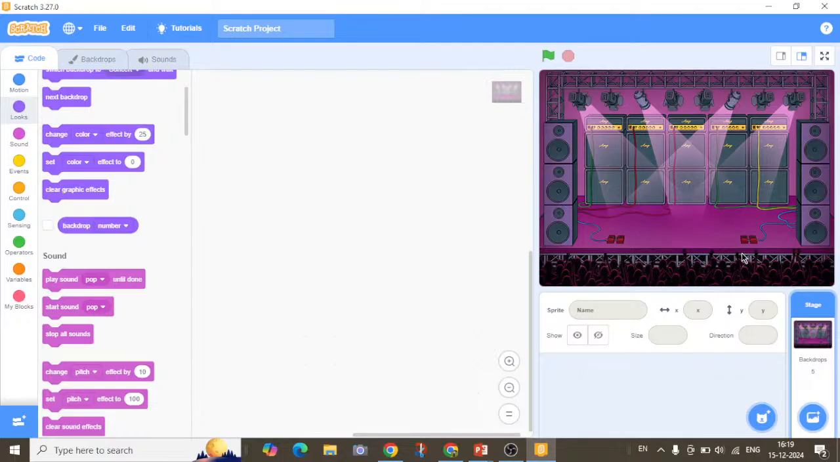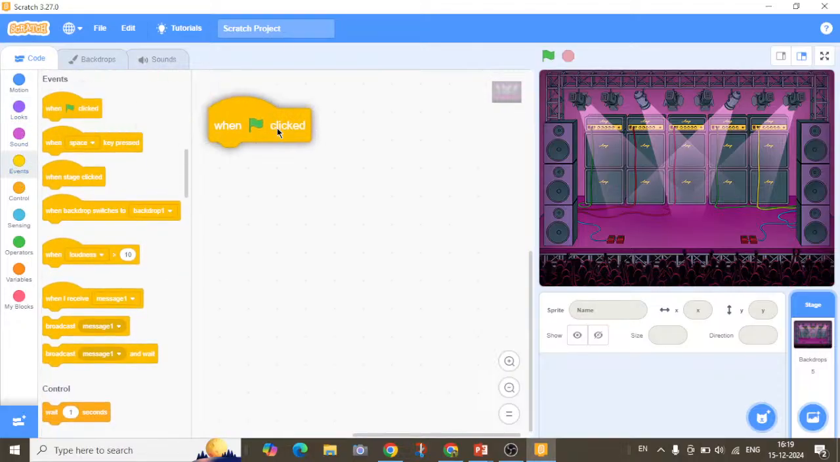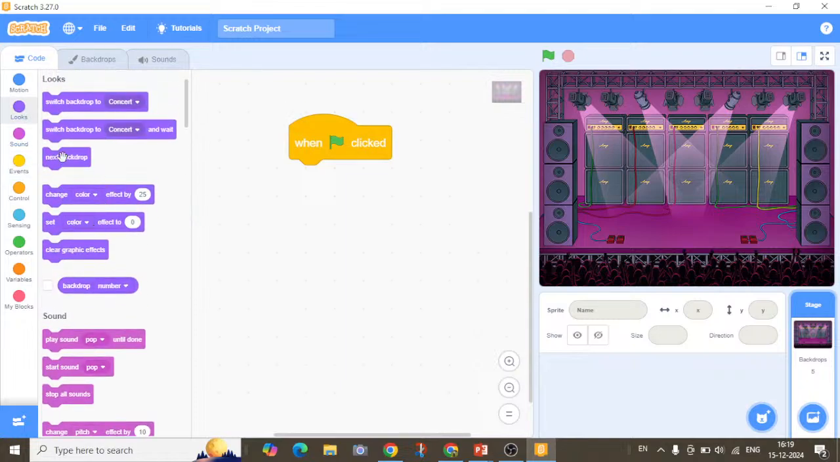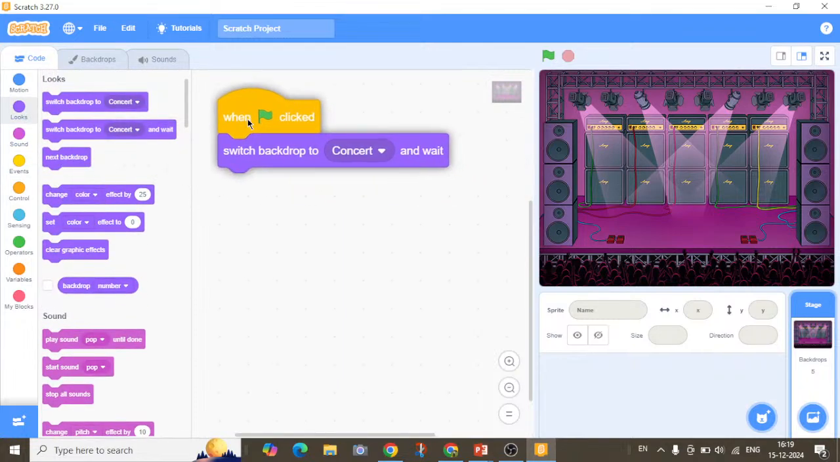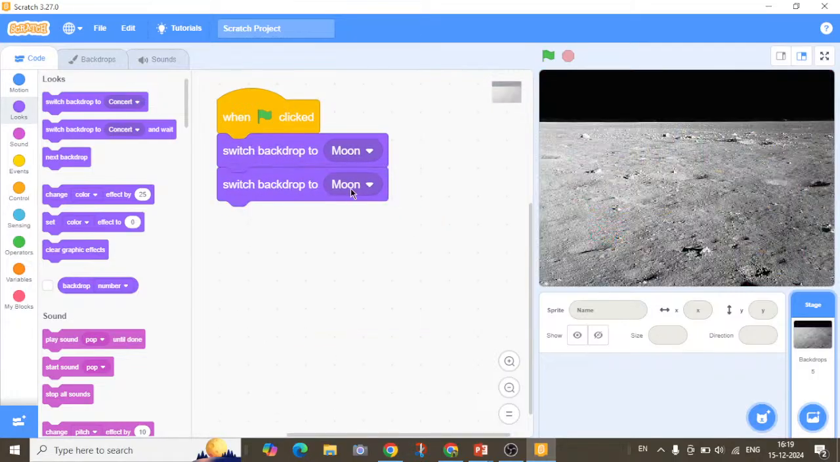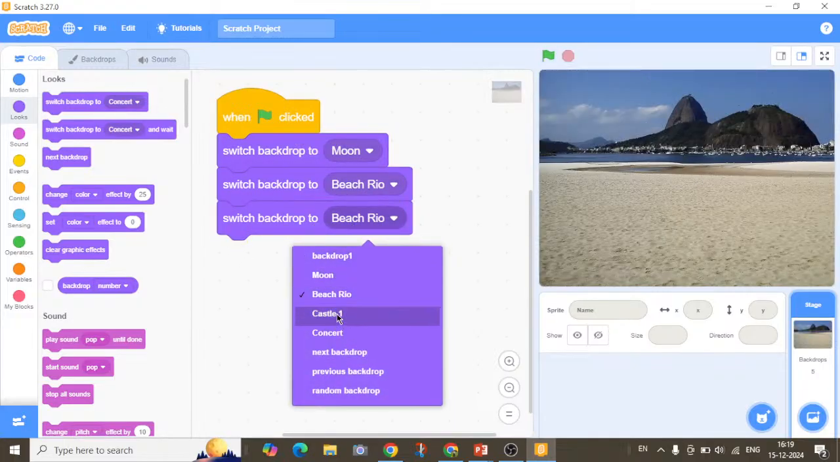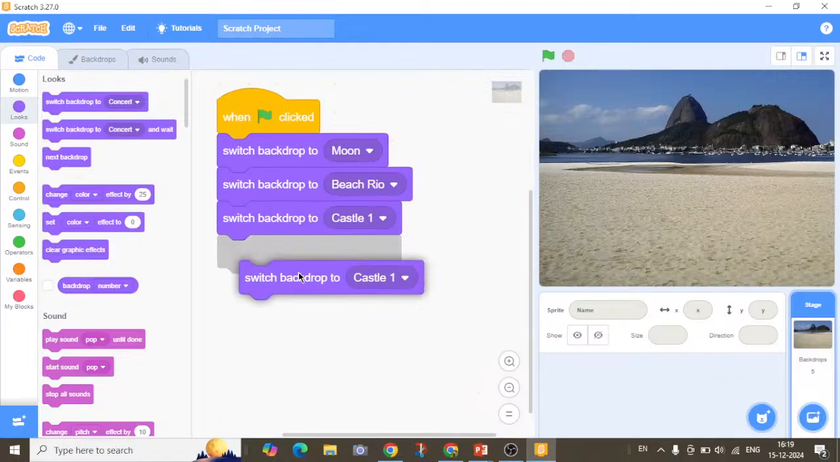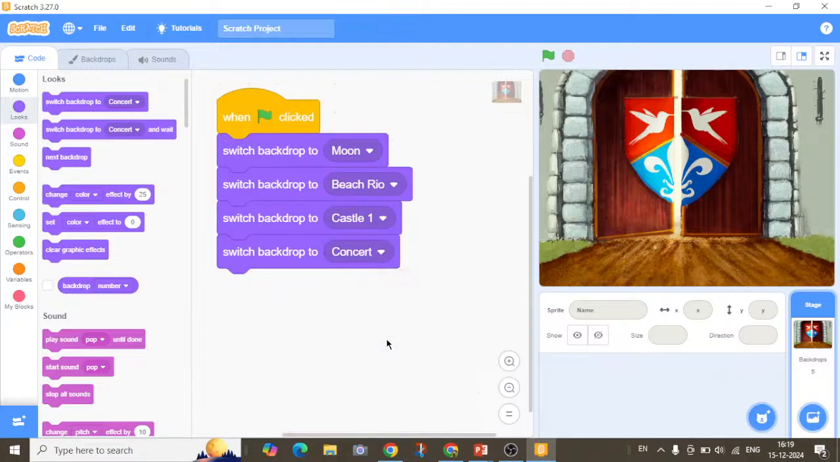I want this background to change within 1 second. So let me take events one and go to the looks palette and switch backdrop to concert first, moon, then beach rio, then castle, then concert. Okay, so I fixed four backdrops, and I want them to change repeatedly but not very fast.